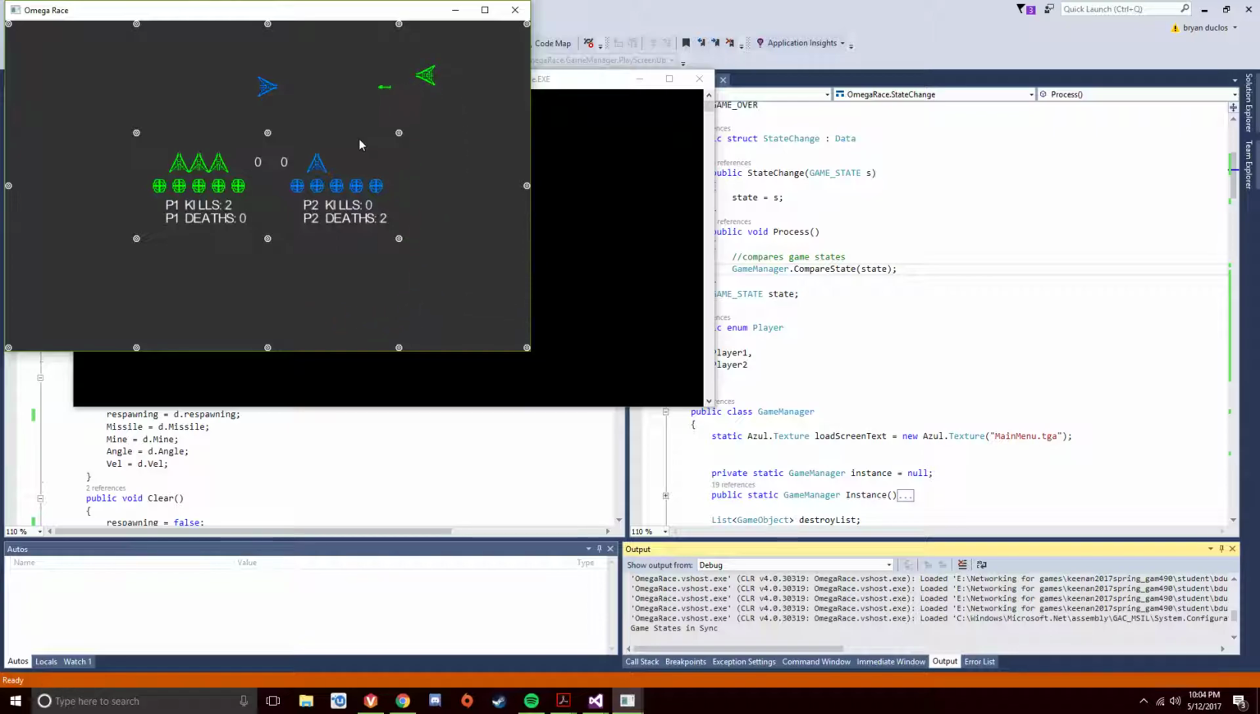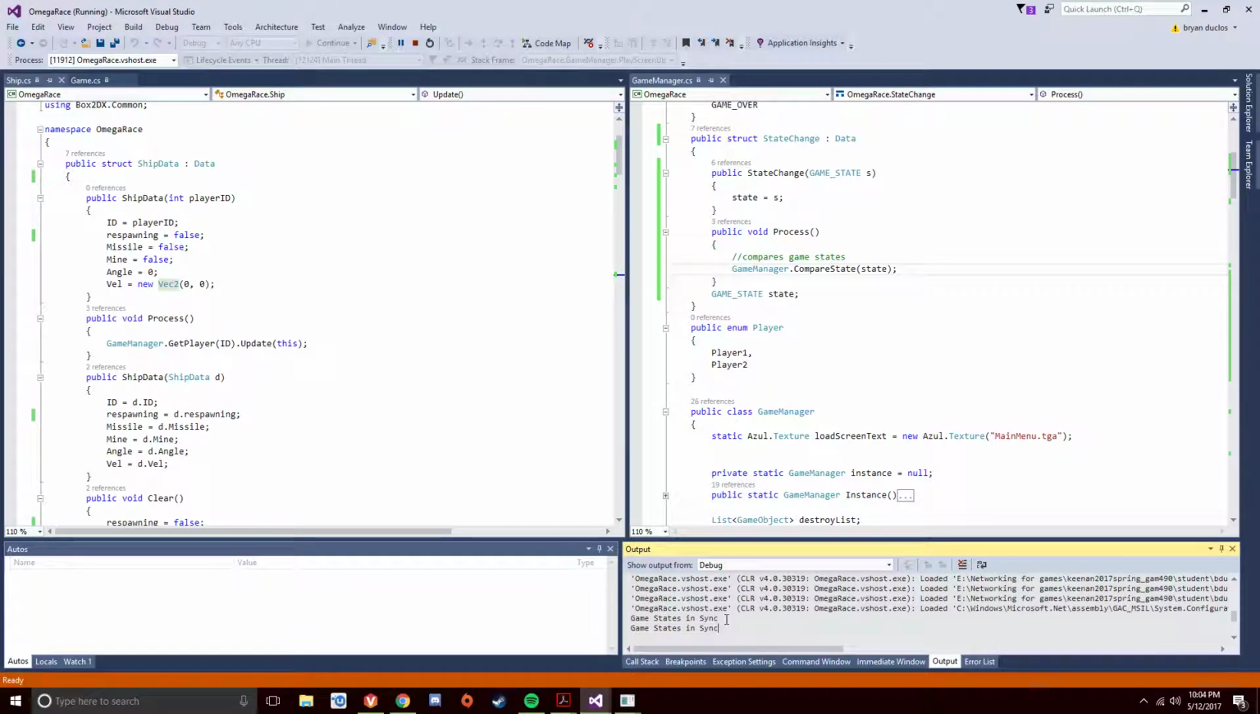So I'm trying to show the state change. As of right now it's just a check to make sure that the states are actually in sync. So here we just saw we changed states and we added a point. So it printed out game states were in sync. It also printed out when we first changed into the play mode.